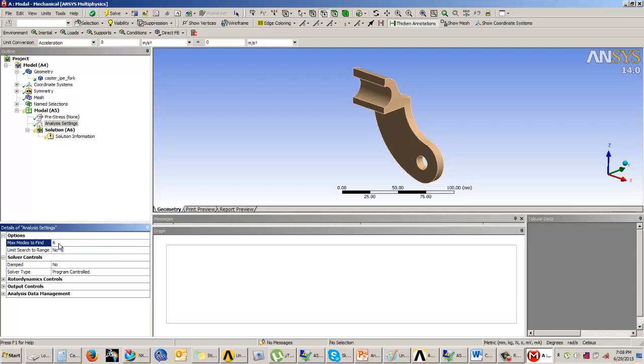So let us say I am interested in the first 6 frequencies. Below that you have one option called limit search to range, which is now set to no. Now let us assume that we have a range for calculating the frequency. That means I am only interested in the frequencies up to 5000 Hertz. Beyond 5000 Hertz, I am not interested in that frequency. So for that, I can say limit search to range is yes, and the maximum range I can mention over here is only 5000 Hertz.